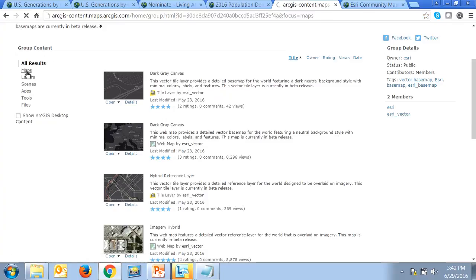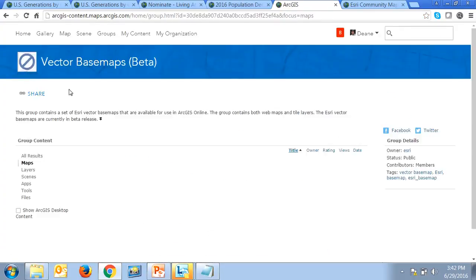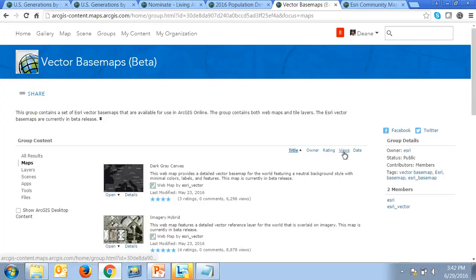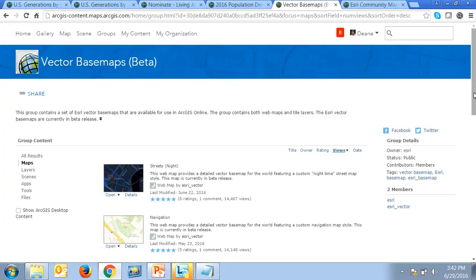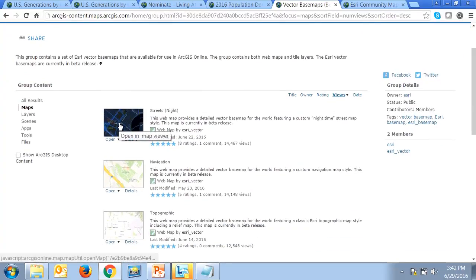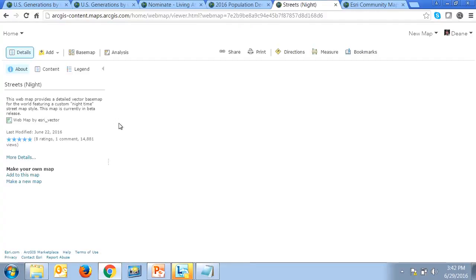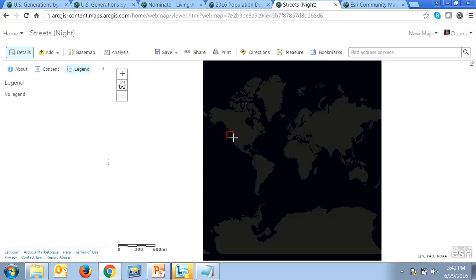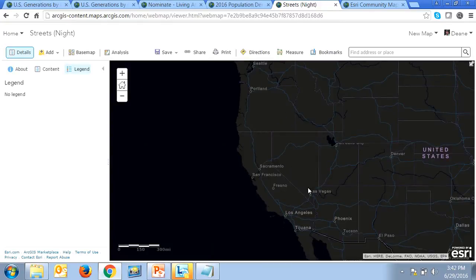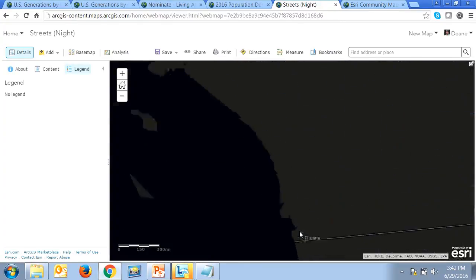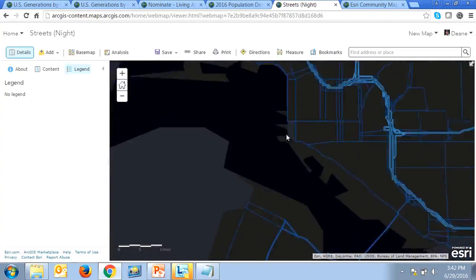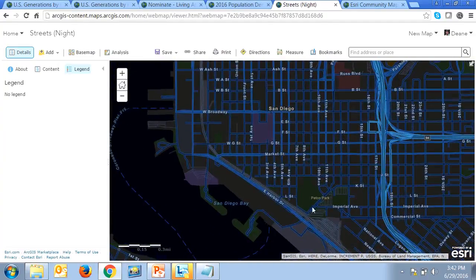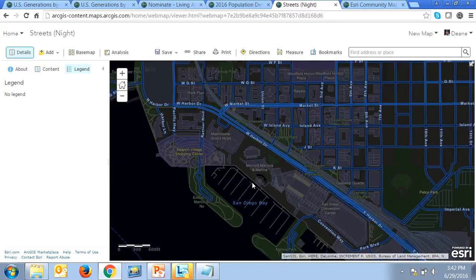So if I want to see a web map, for example, I can filter by maps, and I can maybe sort by views, see which ones are most frequently used. And I'll see that, for example, the streets at night is our most popular vector basemap, and I can open that, and it'll bring up the street map. And I can zoom into an area of interest. Let's say I'll zoom into San Diego.